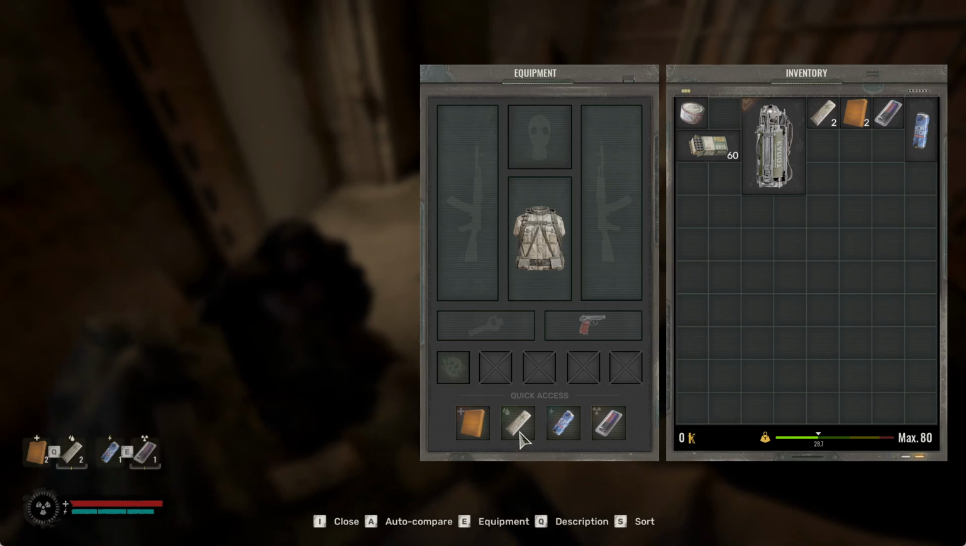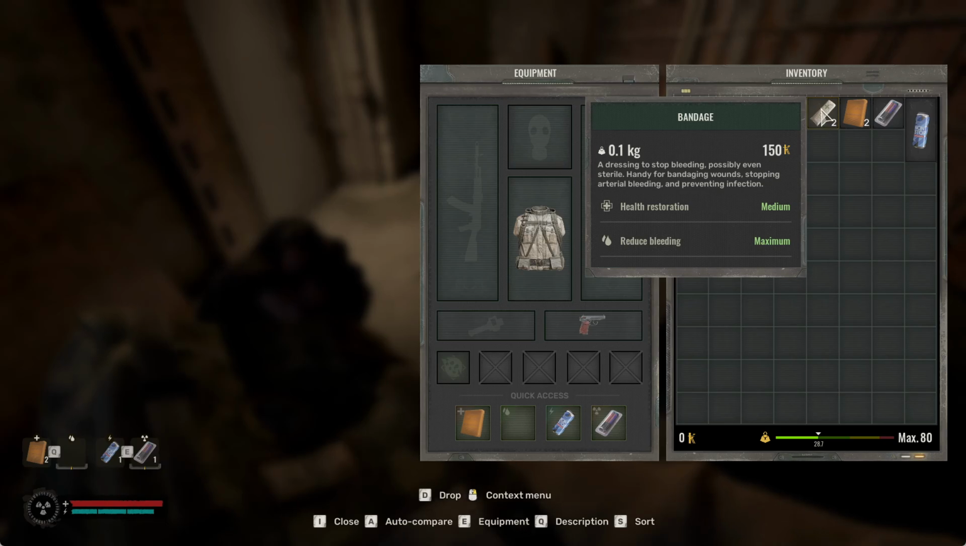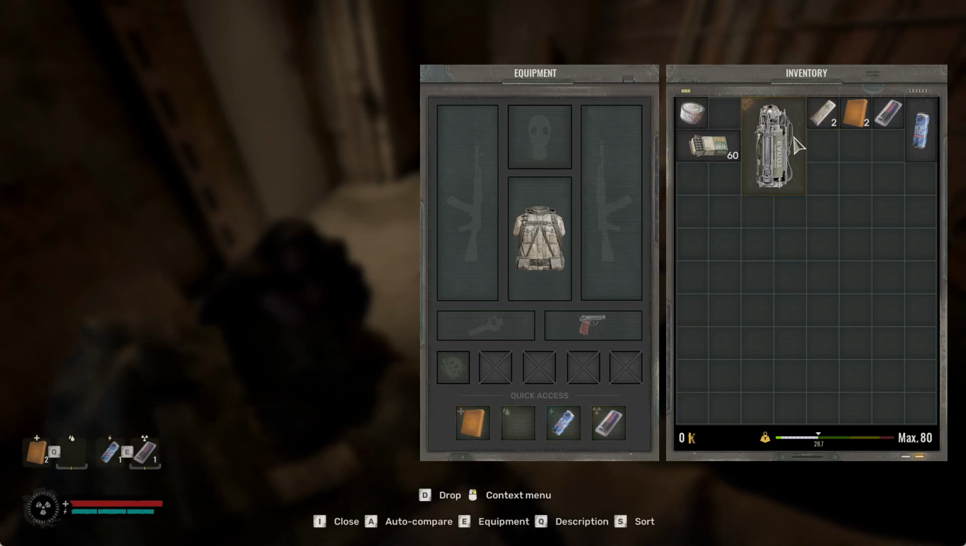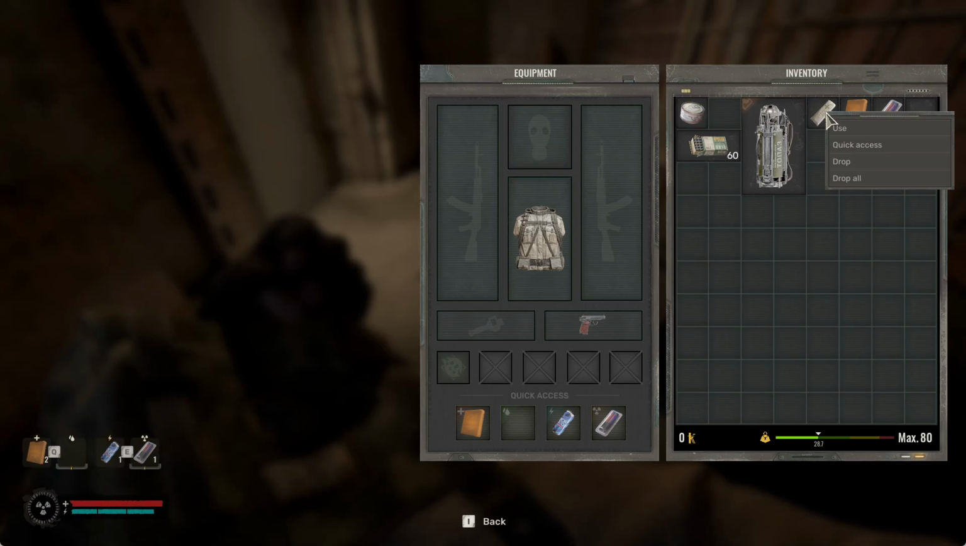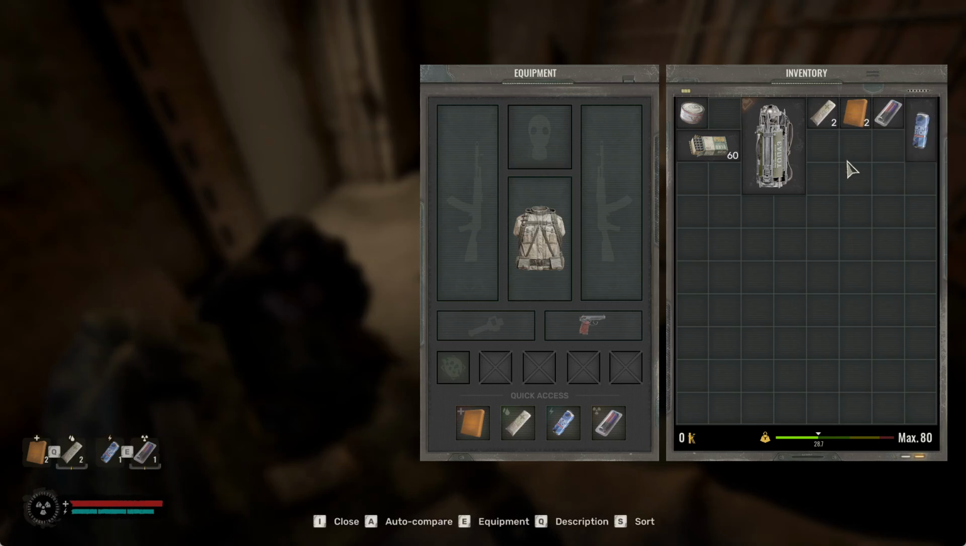To edit the quick access menu, just click on the item that you want to. You can just click on it with left mouse button to remove it from here. You can add one to your quick access by clicking on the right button in your inventory, then quick access, and it's added here.